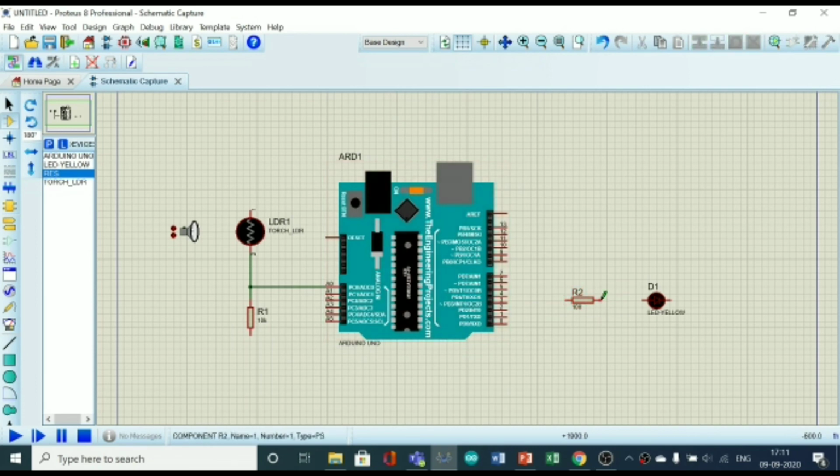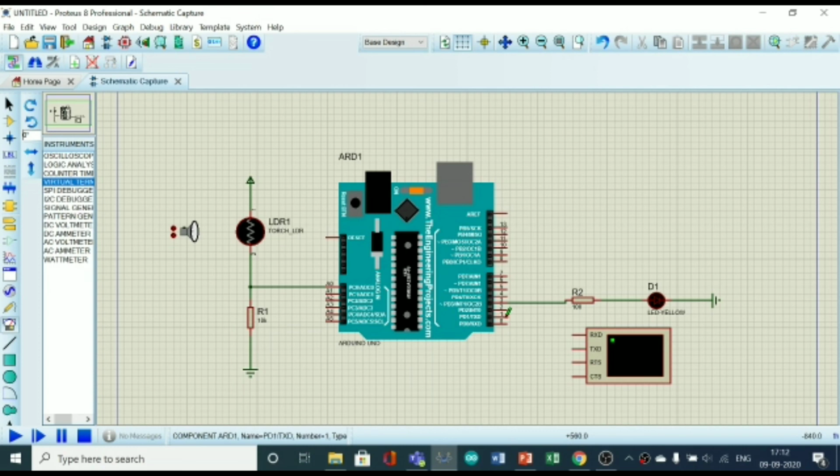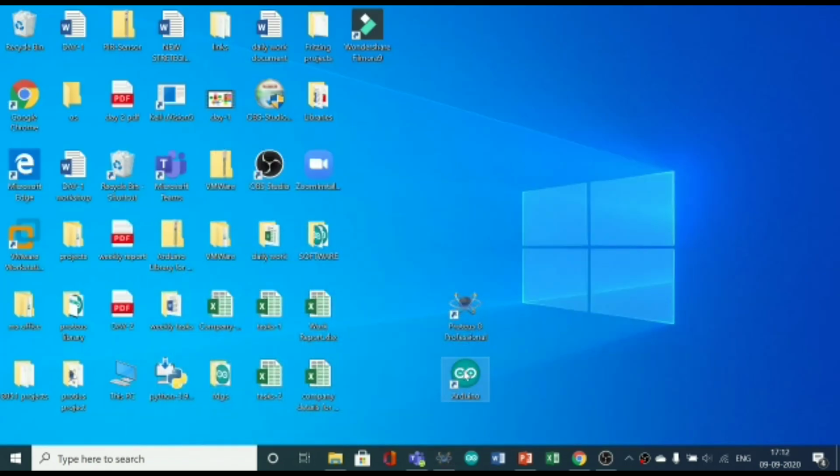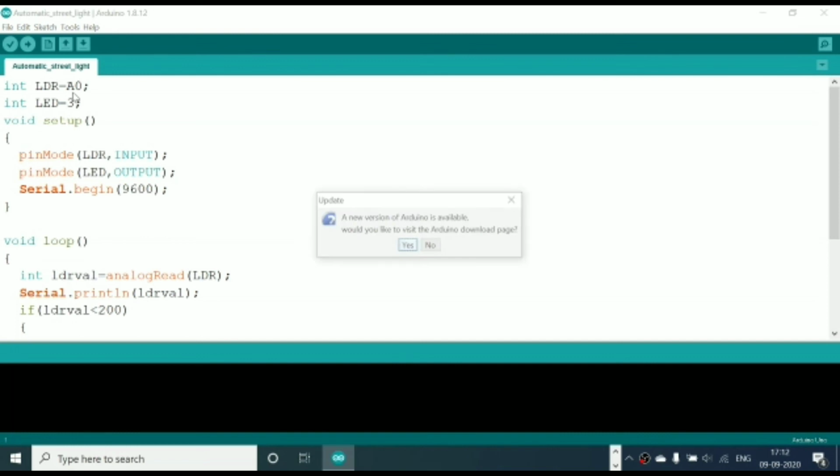Now go to instruments and select virtual terminal and connect pin 0 of Arduino to TXD pin of virtual terminal and pin 1 to RXD pin of virtual terminal. After completion of giving connections, go to Arduino IDE and write code for automatic streetlight controller.